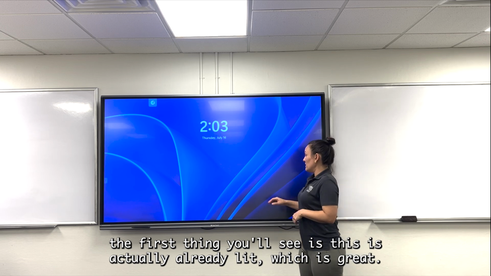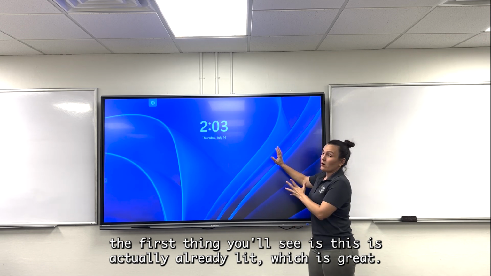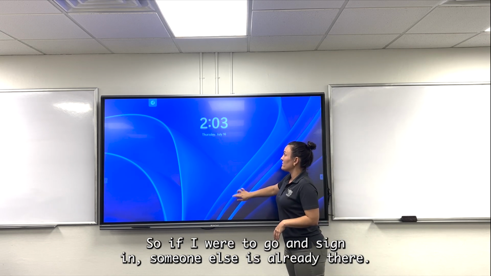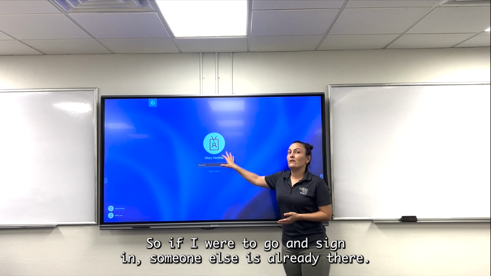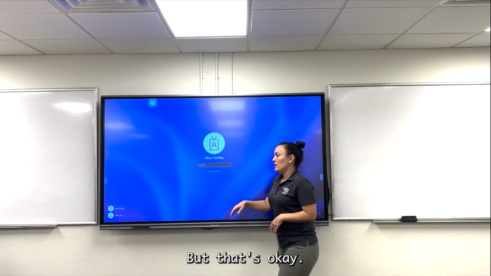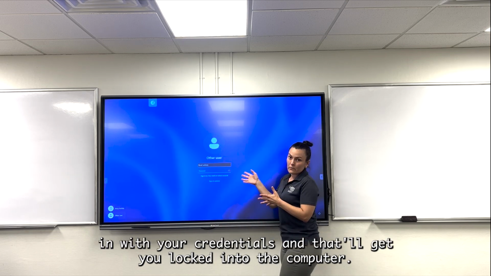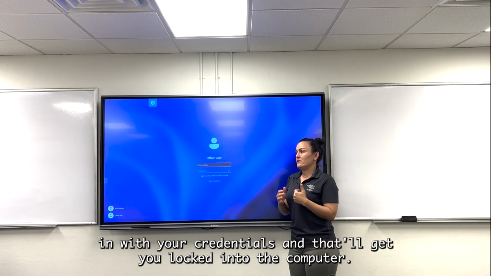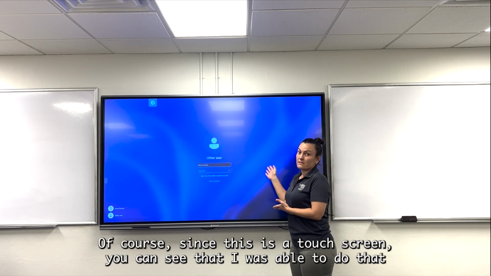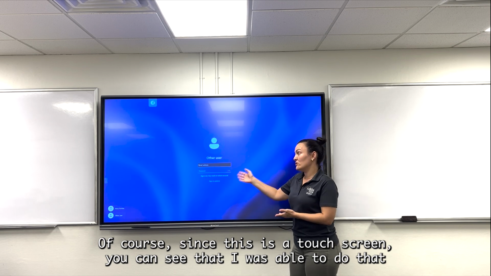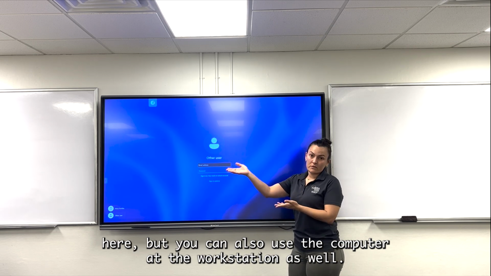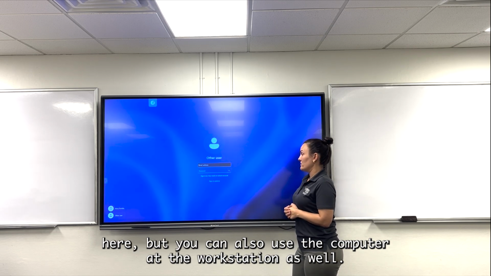The first thing you'll see is this is actually already lit, which is great. So if I were to go and sign in, someone else is already there, but that's okay. On the bottom left side, you can click on Other User, log in with your credentials, and that'll get you logged into the computer. Of course, since this is a touch screen, you can see that I was able to do that here, but you can also use the computer at the workstation as well.